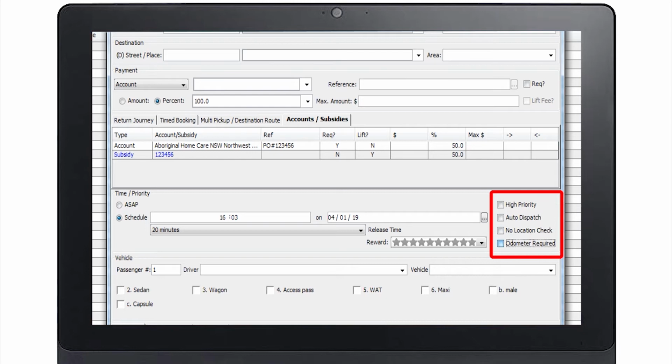The odometer required box should be selected if the driver is required to record odometer readings.